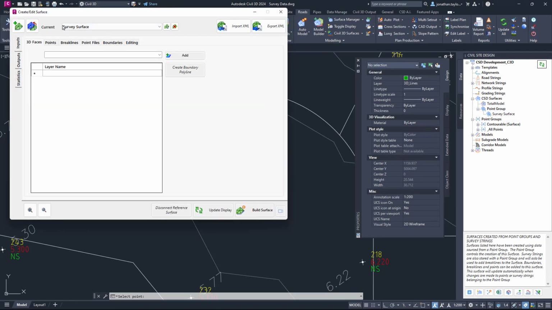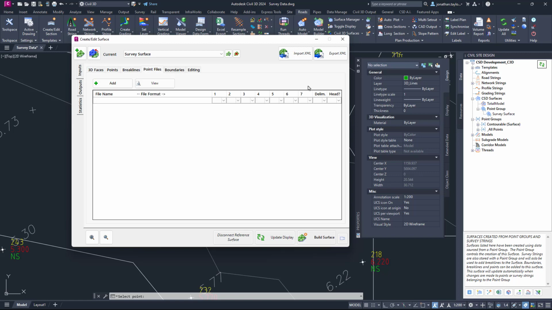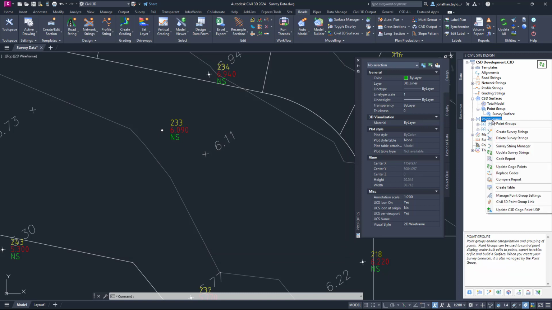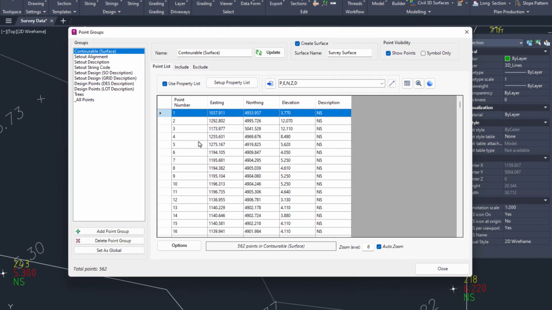So what you'll find is that because this is a surface that's been generated using Cogo points, the inputs are completely empty. Okay, so let's have a look at where the input comes from. Let's close this down. It's created using a point group. So if we right click on point groups underneath here, click on point groups, we're taken to our point group form. So all that's happening here is any point with the description NS, which we briefly looked at earlier, is automatically being put into a pot called, or a group called contourable surface, and a surface is being created.